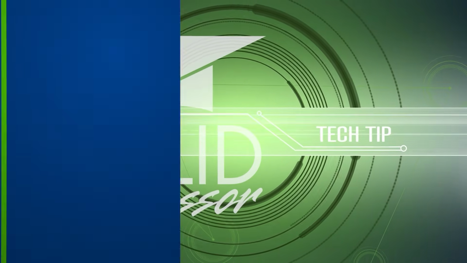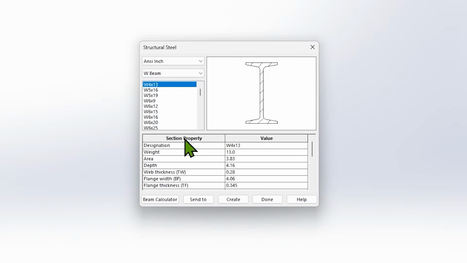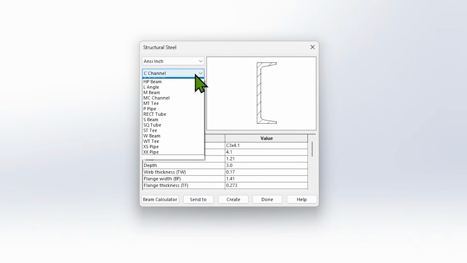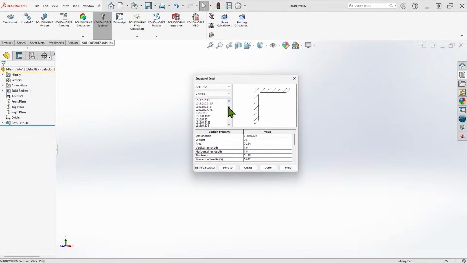The SolidWorks Toolbox Structural Steel tool gives you direct access to a library of standard cross-sectional profiles, including I-beams, channels, and angles, based on global engineering standards. If your toolbox is configured with custom profiles, those show up in the drop-down too.